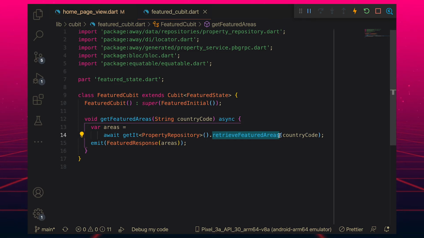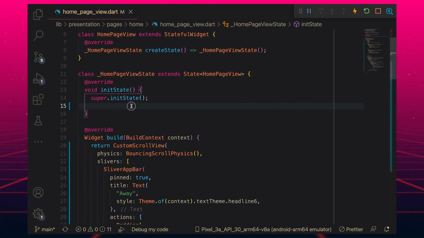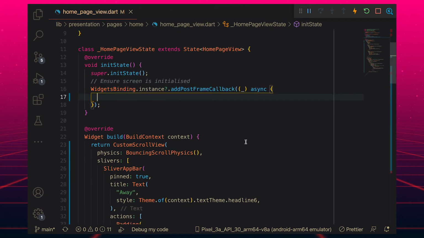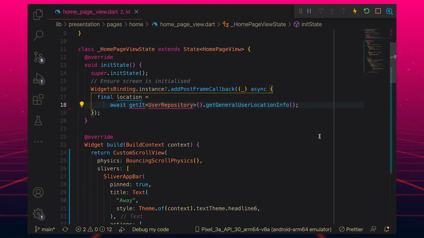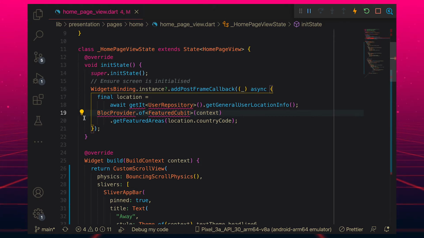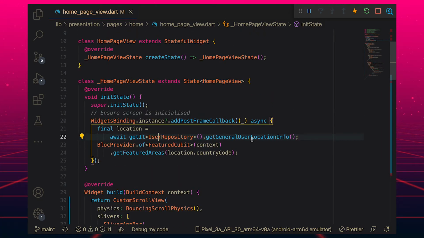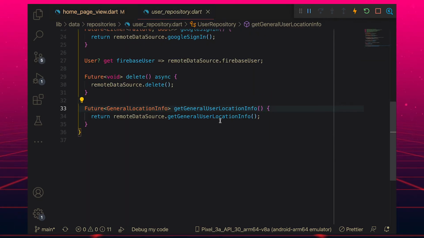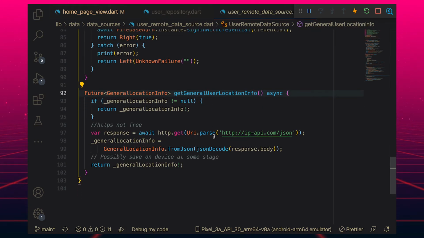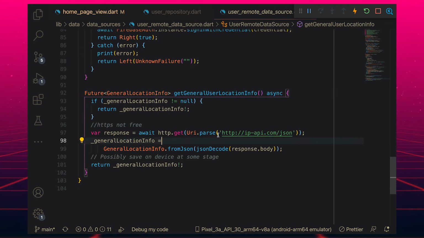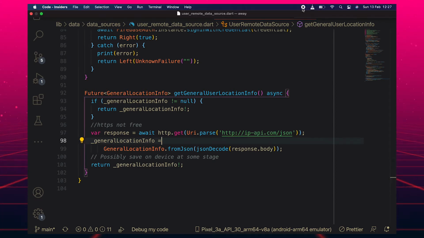Create a featured area cubit where a call is made to retrieve the featured areas from the server. This method needs to be invoked whenever the homepage loads. As such, we call it from the initializer and pass the country code. The country code is retrieved from a public API. A potential update we could have here is to delegate the call to our own server, such that later on we might want to change the vendors of the API.